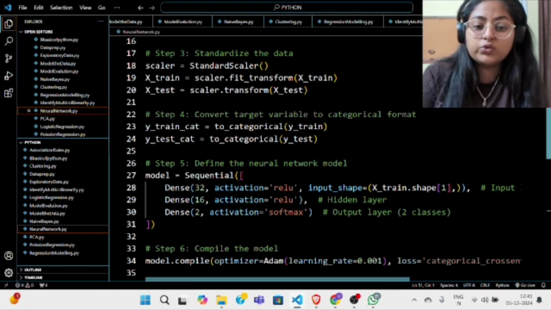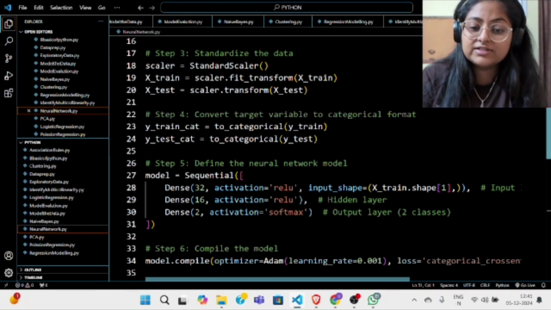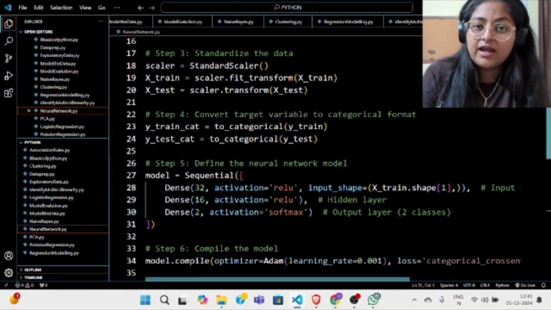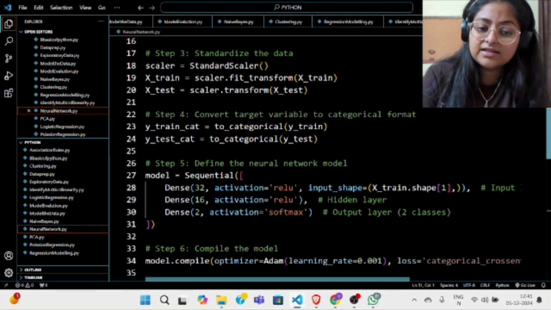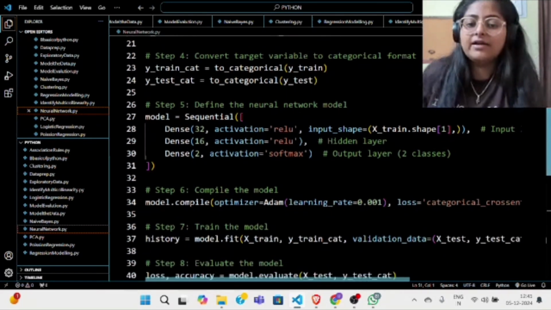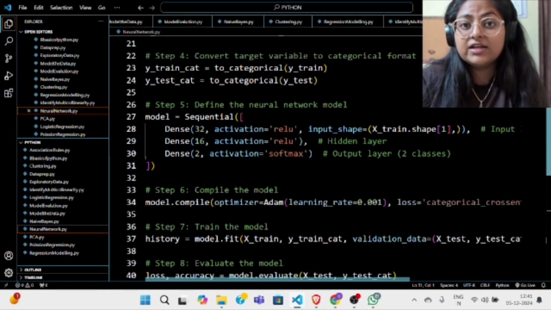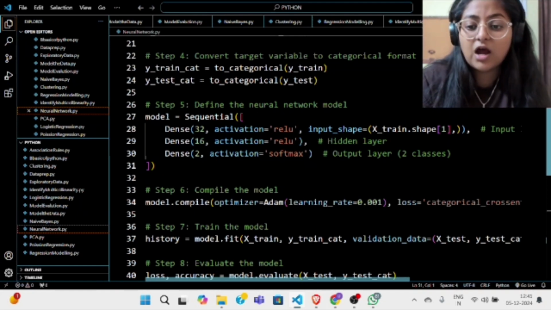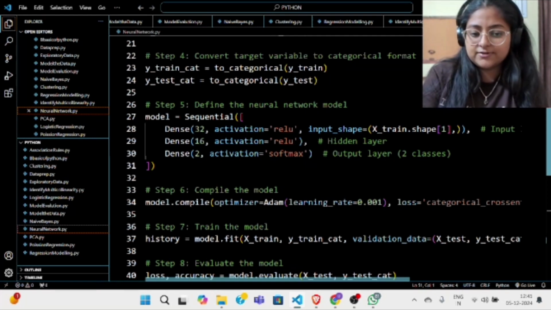Fifth step is to define the neural network model, which is a very crucial step. For defining, we use the Dense layer function. Model equals Sequential, under which we have passed Dense and then the respective parameters including input size and activation equals relu for the hidden layers, and activation equals softmax for the output layer with 2 classes.